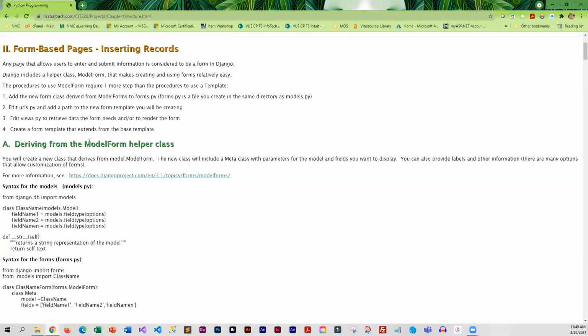So that's kind of the process. So the extra step that we have in there is forms.py. We did not have that before. We did the URLs, we edited the views, we created the templates, which are HTML files, but we didn't have to modify or create a forms file.